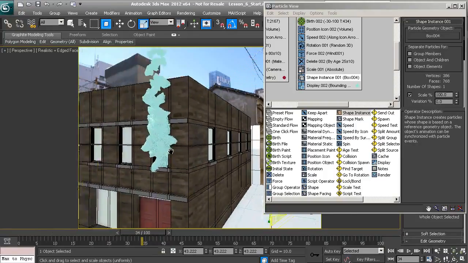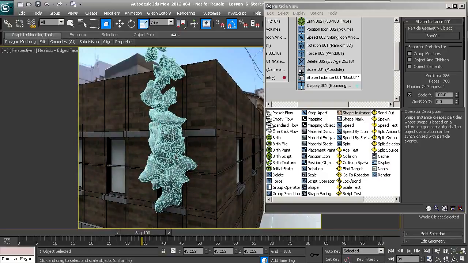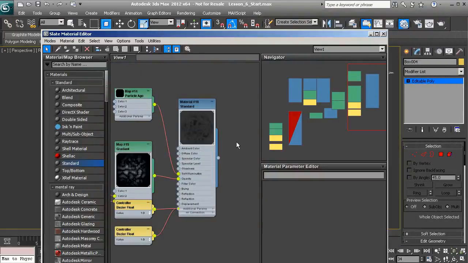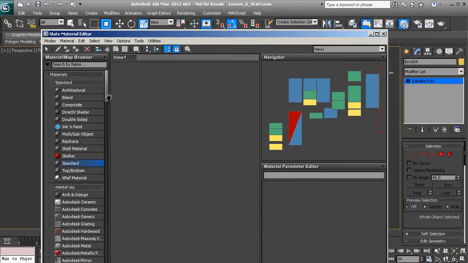Now let's try to create a material for this, and then we'll make some adjustments to our shape if we need to. Let's close this out and go to our materials. Here's our smoke material that we created last time. We're just going to move that over, and we're going to create a brand new standard material.